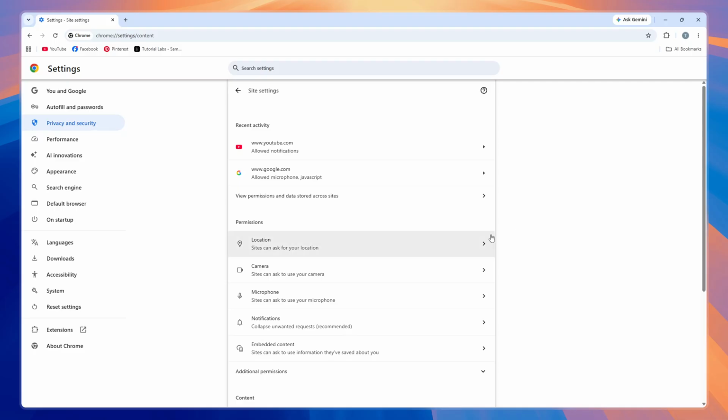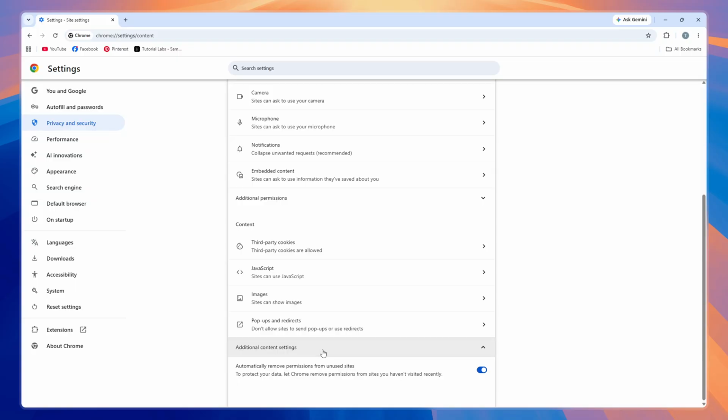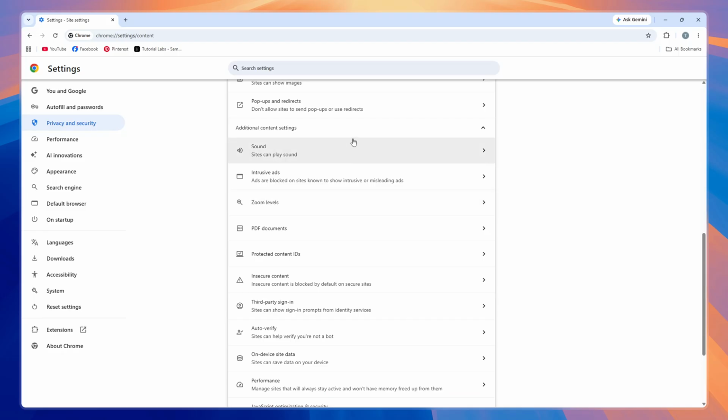Now scroll down a bit until you find additional content settings. Click on this option to expand more specific content controls. This section gives you granular control over how Chrome processes various types of files and media beyond just cookies and permissions. Within additional content settings, look for an option that says PDF documents and click on it.